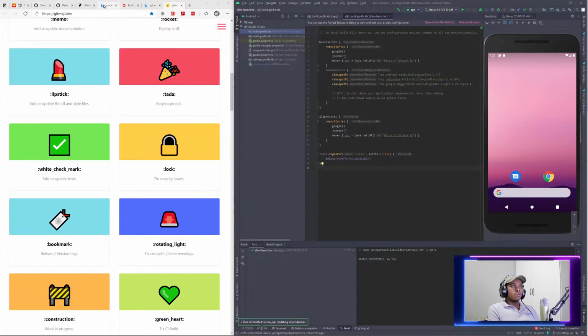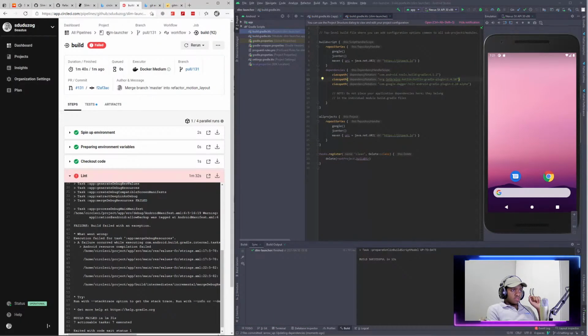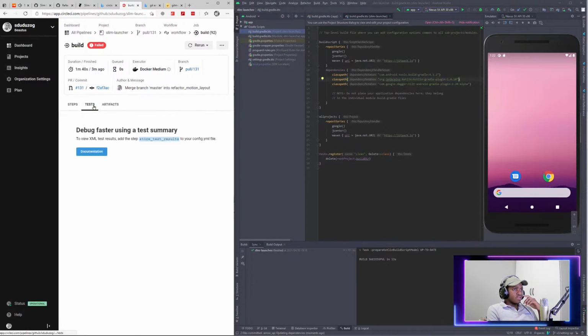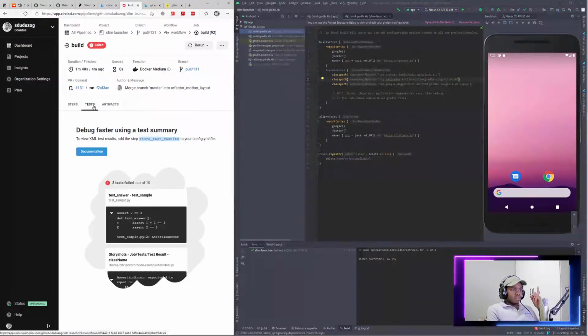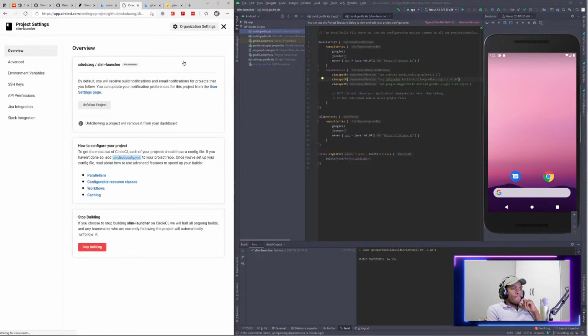Now, does this work? Will this? What are the rules? What are the conditions that this runs and it doesn't? Does it upload artifacts? If not, why not? Debug faster using it as summary. I wasn't even looking for this. I get distracted so easily. Right.